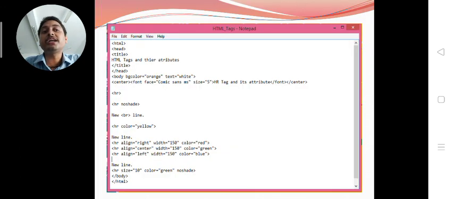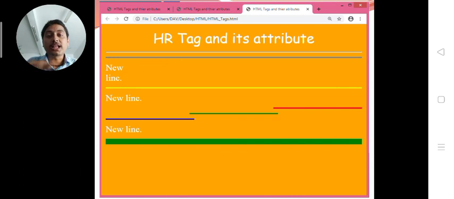We have defined size equals to 10, that's why last horizontal line is thicker than all the HR lines. We did not define size in any HR, in any horizontal line, but in the last one we defined the size also, that's why it is thicker than all the things.